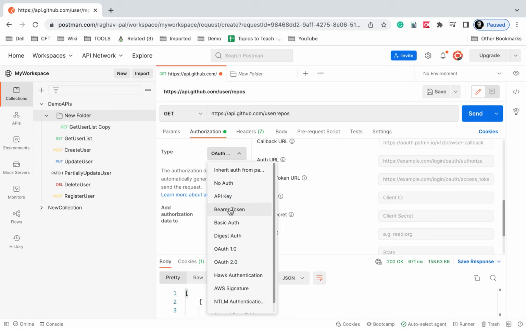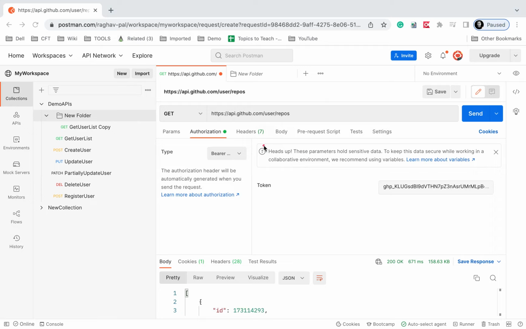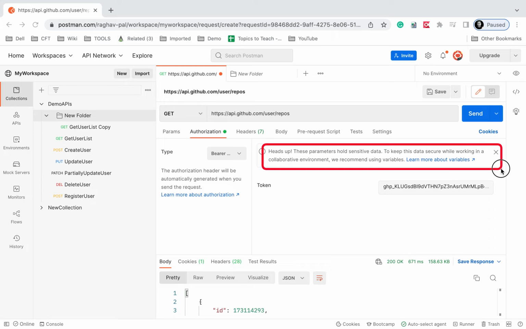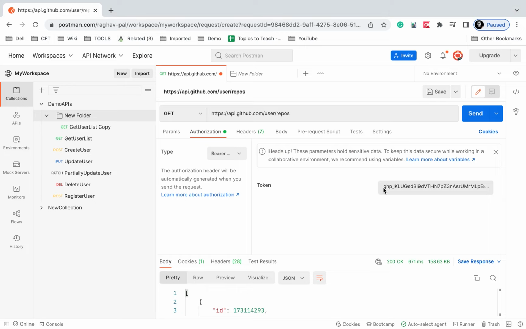And apart from this, you can also see here, let me go back to bearer token, and here you can see there is a warning or a message: the parameters hold sensitive data. To keep this data secure while working in a collaborative environment, we recommend using variables. So if you do not want to expose this value, this token, you can take this from a variable, and you can create a variable at any location, like at a request level, collection level, or you can create a variable at global or environment level.